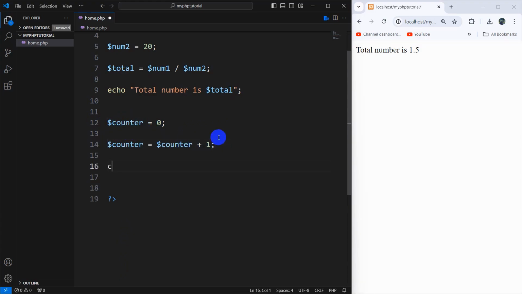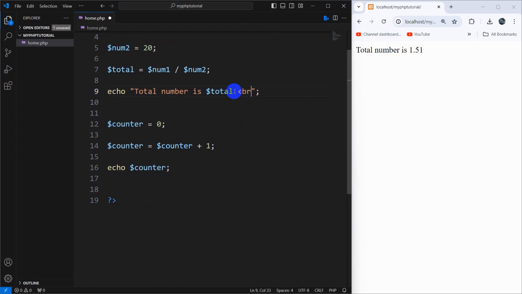So if we just say here echo $counter, if we just save it, refresh, there you can see it will show us 1. Let me just add a BR tag here. Refresh, there you can see it is showing us 1, because 0 plus 1 is 1. So instead of doing it like this, you can make your work easier by giving $counter++. If you just save this, then refresh, it will still give us 1.